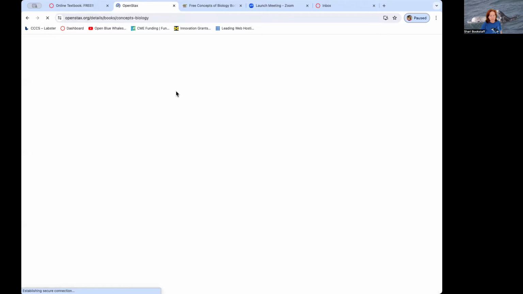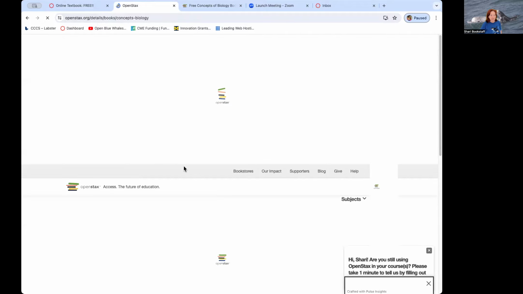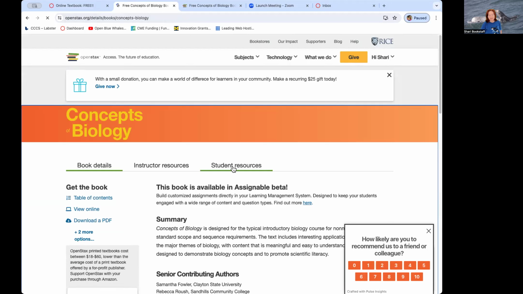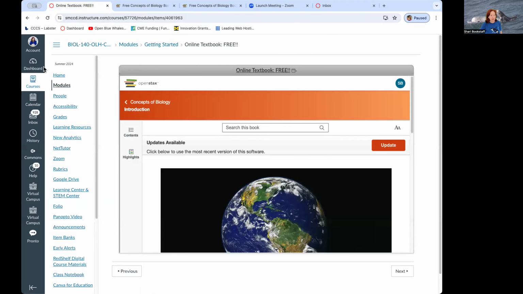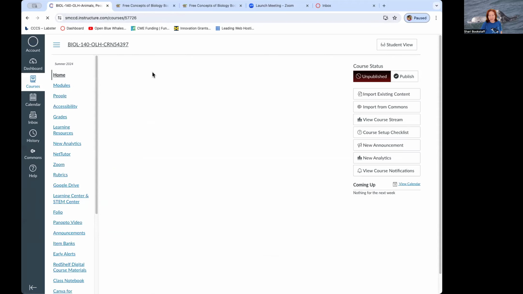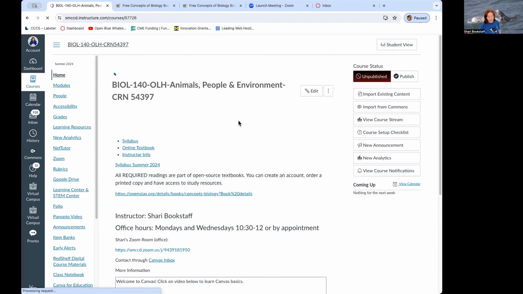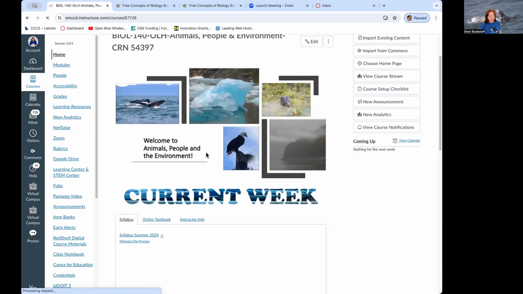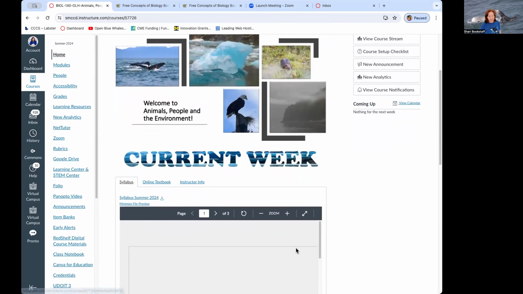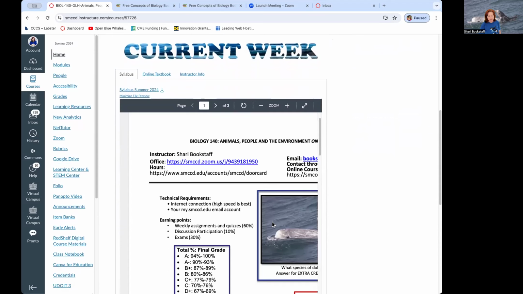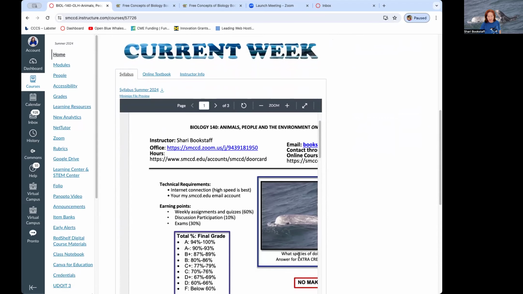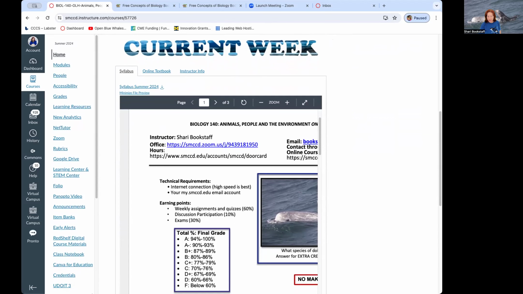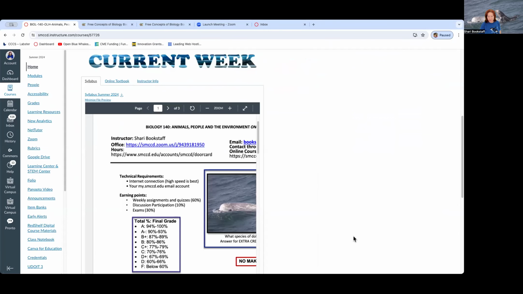If you go to the main page of Concepts of Biology, you'll see things like the syllabus and the table of contents, and the student resources, so definitely take a look at everything. And here, if you want a print copy, there's a way to order one. If you go back to the main page on Canvas, our main home page, the place that we're going to start every week, and scroll down a little bit, you'll see the syllabus. The syllabus opens up right away. Here's the question about what species of dolphin this is, that you have to answer for extra credit.